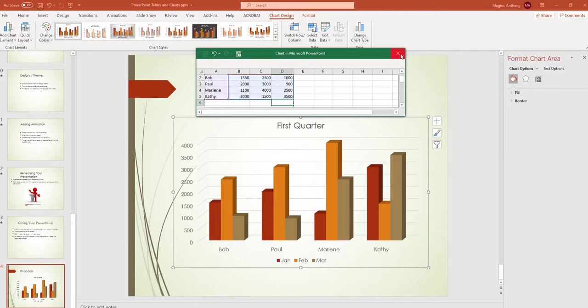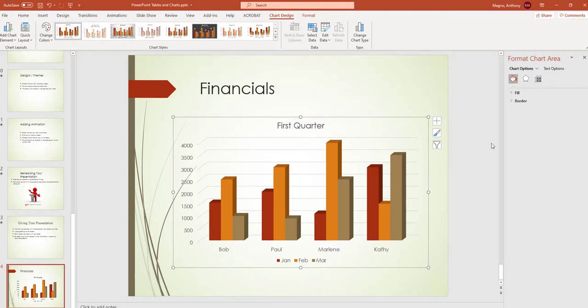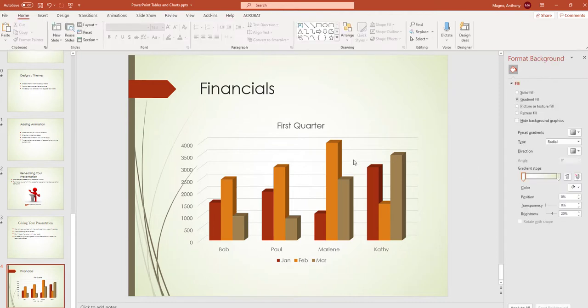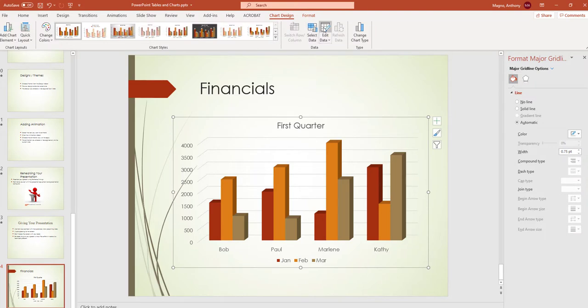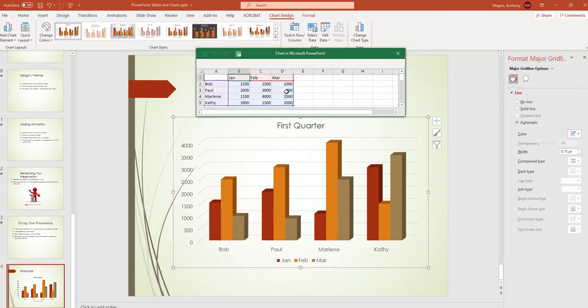And then I could close this again and move on. So at any point you can change the data points, the values, and whenever you make that change, let me do this again. I'm going to double click. I'll go here to edit data. Whenever you edit the data here in the spreadsheet, the bars will automatically reflect that change.